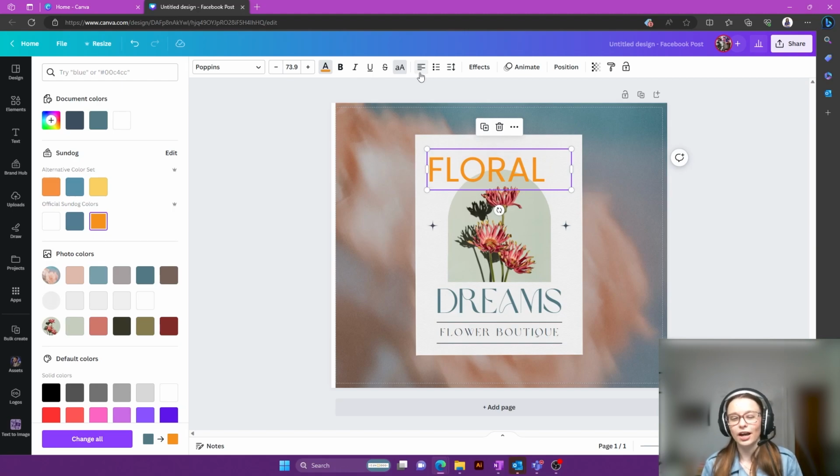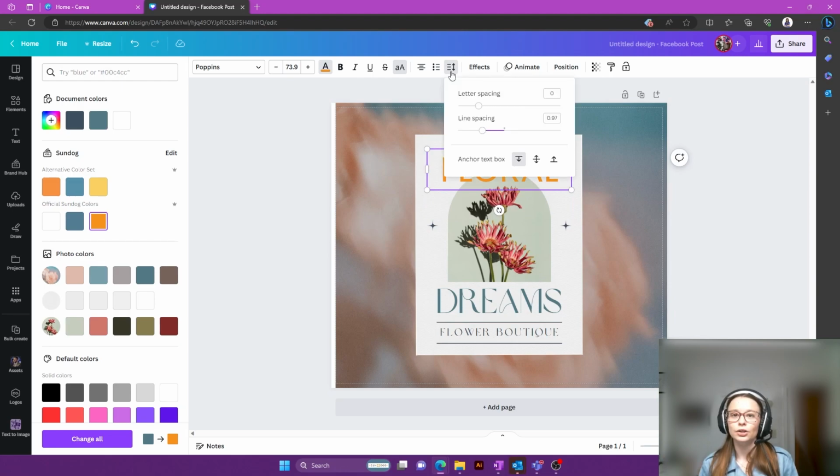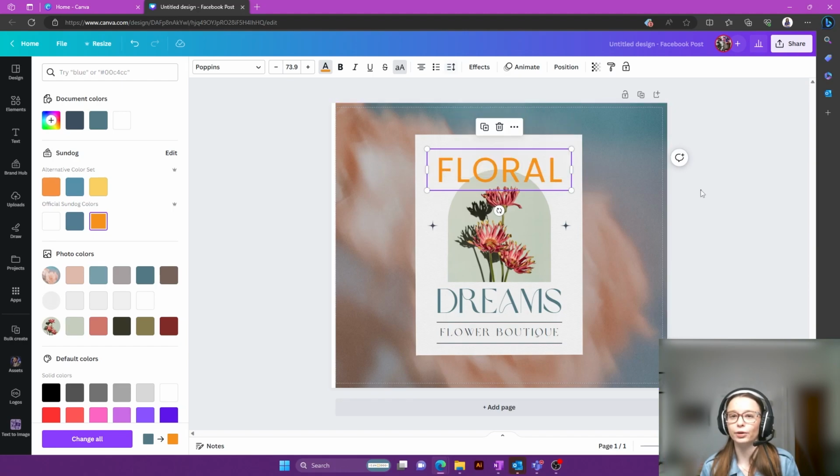You can change the alignment just like you would in a Word document, or if you were using any kind of Adobe product. You have the option to create lists, so bullet point lists. If you click this again, it'll become a number. You can change the spacing, so you can change the letter spacing between each of the letters, or the line spacing and add a little bit more space between your line work.